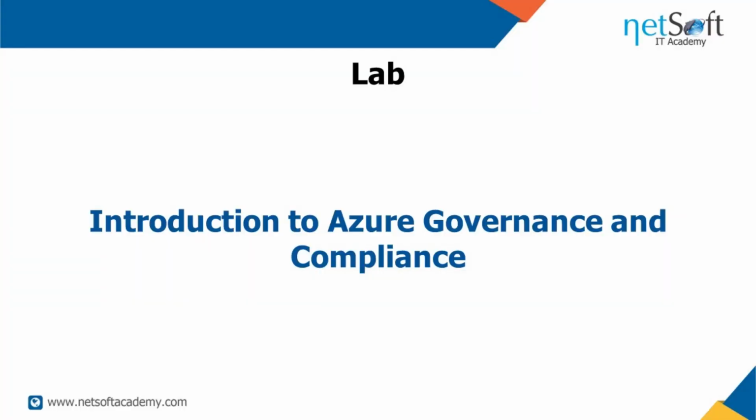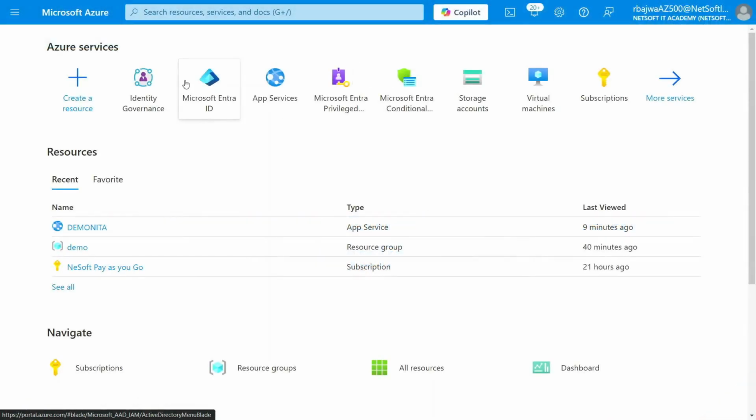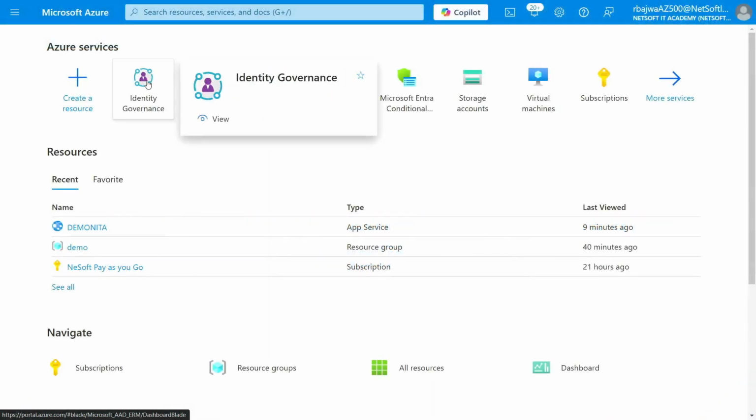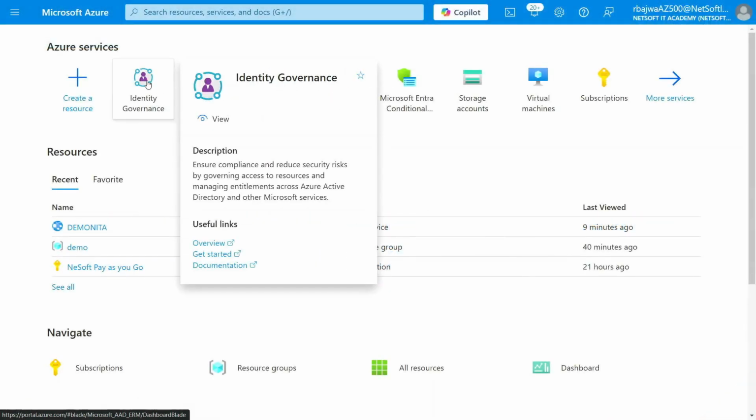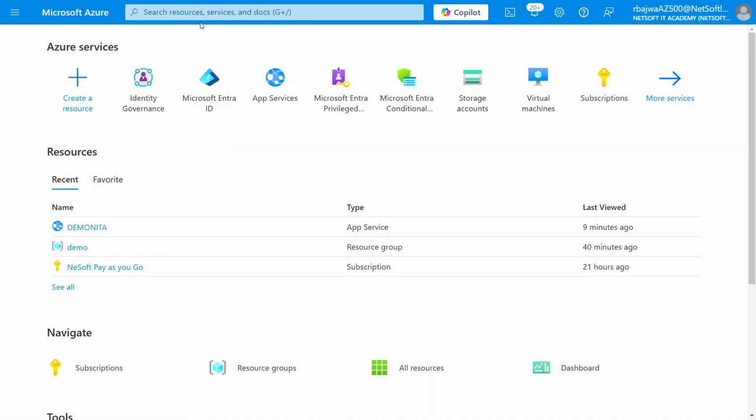Now let's move to the lab and check out how we can use some tools to create a governance structure over our organization. So I will see you in the lab. All right, now let's try to find identity governance and see some of the important functionality over there. So you can search for identity governance, or you can also find it in Entra ID.